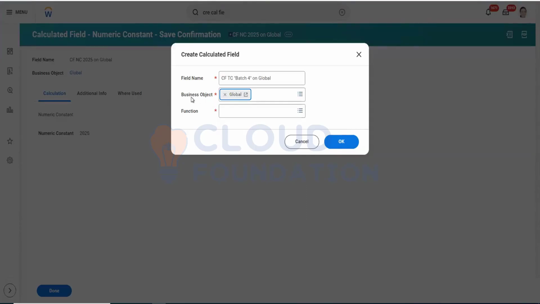Here you need to give the business object name. This is something you have given, the calculated field name. This is something you need to decide. Why have I used this format? Just to make this more understandable.